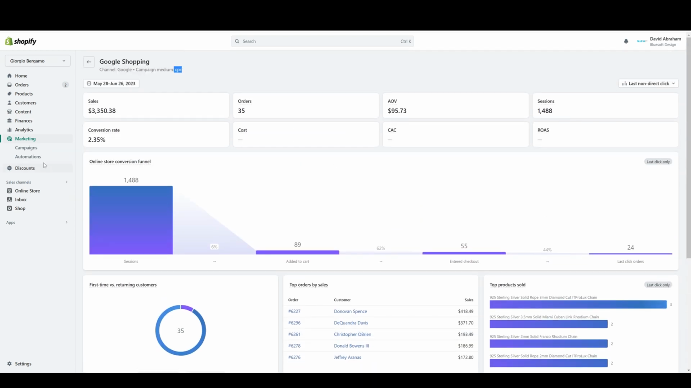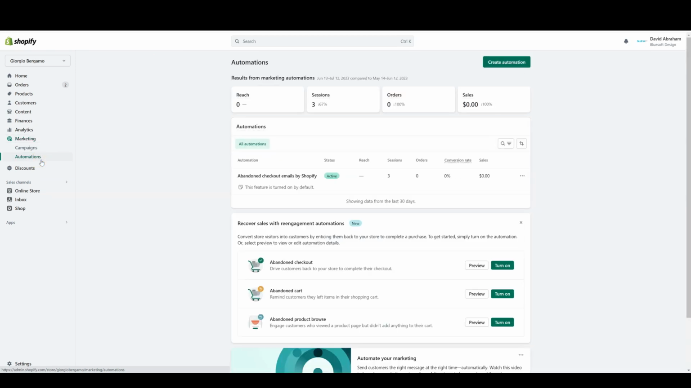The other tab over here on the left is the automations. So we can create automations directly from Shopify with specific channels or specific apps installed on the store. So each channel, each app specific to marketing may come with different automations or different things that you can do with them. So up here we have some specs about the automations.